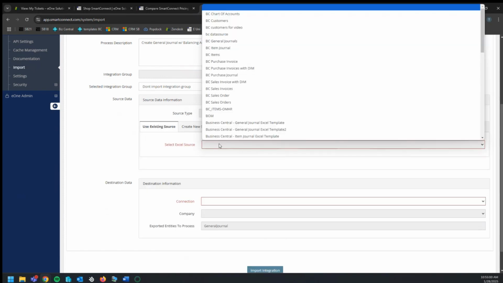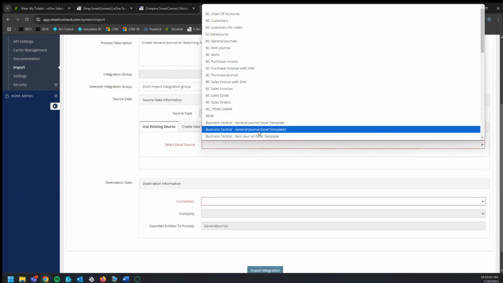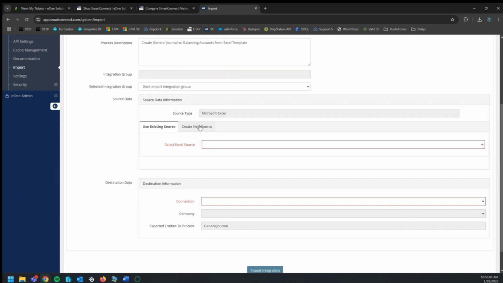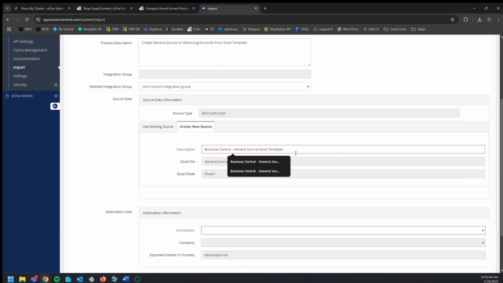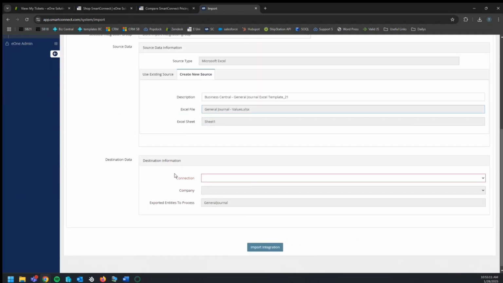I will show you what you can do in here. Again, I'll just show you all of your Excel data sources here, and you can select whichever one you want if you want to go down that route. But for this example, I will not.